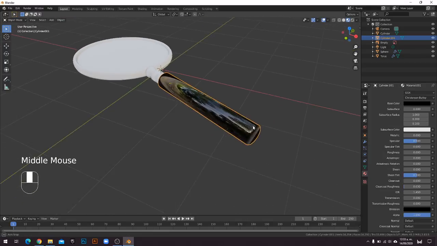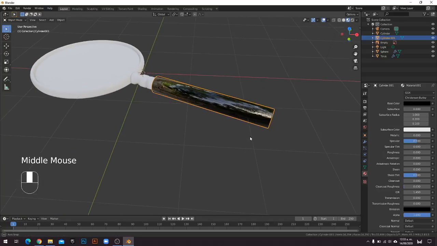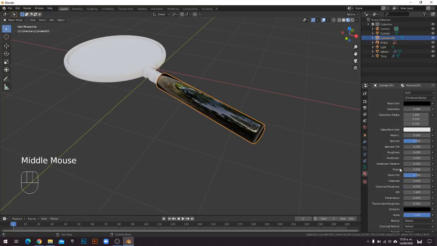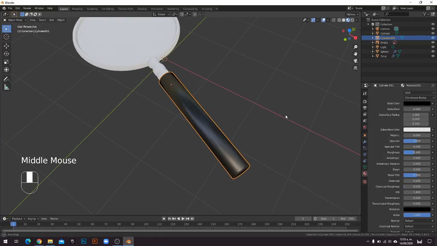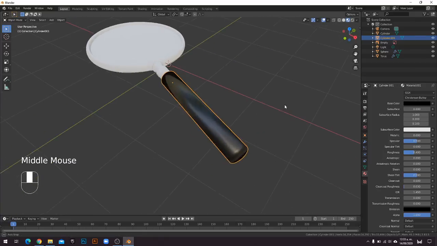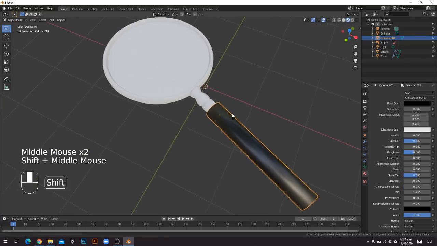But you don't want this, not so reflective. So don't take it all the way down to 0. My recommendation is take the roughness to 0.4. That's it. You can do it by hand. You can do it by typing 0.4 and pressing enter. Yeah, this looks very nice. I like this.